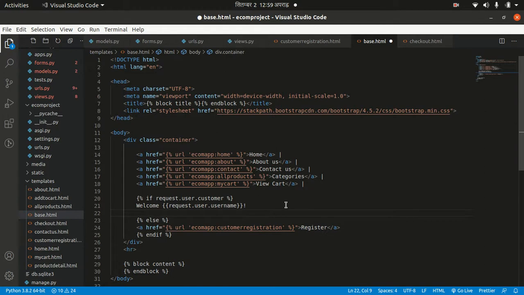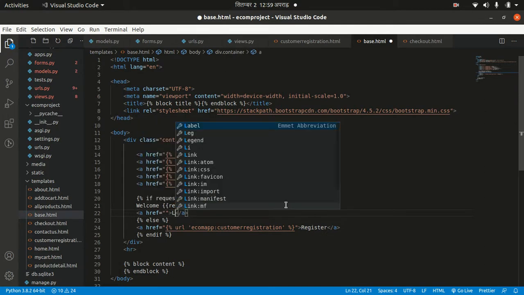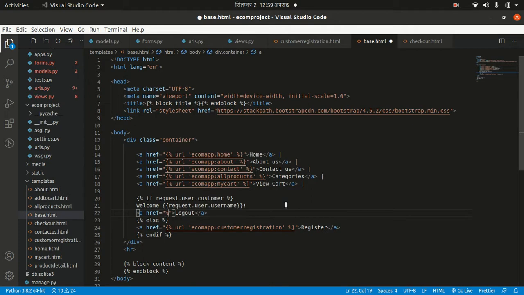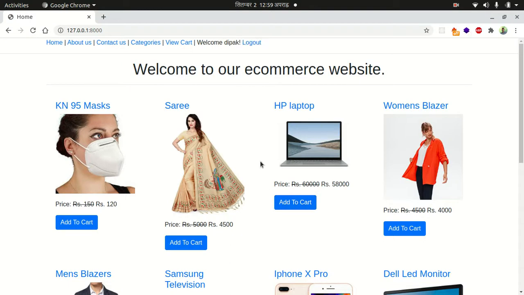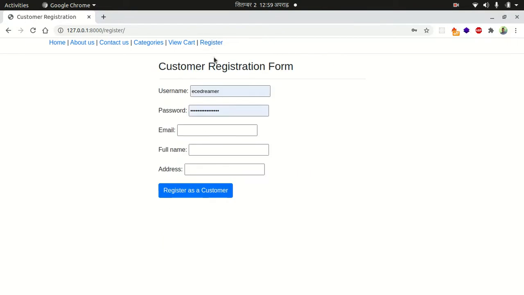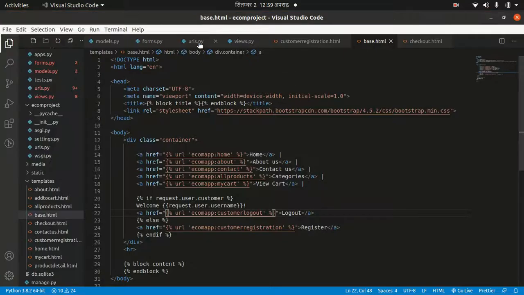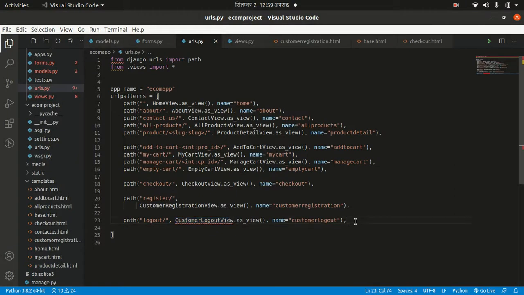Okay, so if you refresh that, then I want to put logout here. When the user is a customer, I want to put a logout link here, and in href I want to put the URL ecomapp:customerlogout. Okay, so let's check it. There is a logout option here. If I log out, then there is a registration. And to make the login feature, let's go to our urls.py and copy and paste the logout URL and make it login. This will be fast.